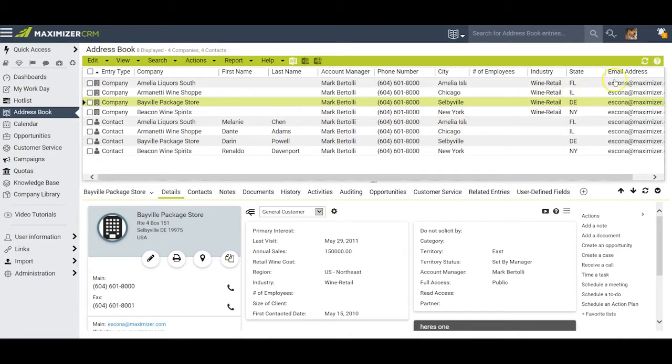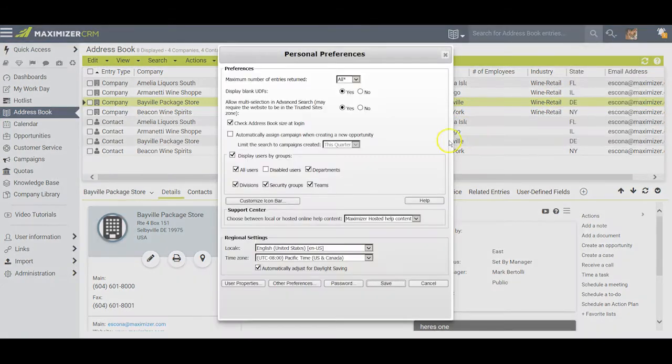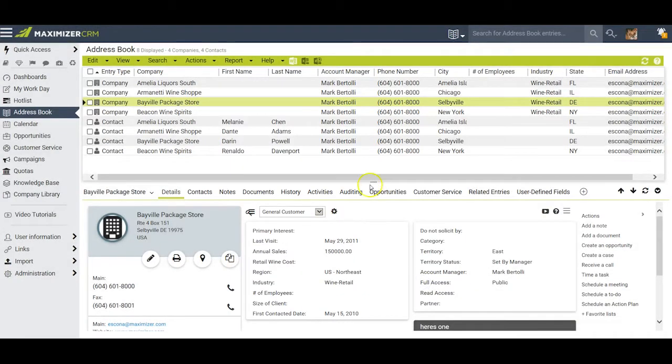Before setting up the advanced search, we go over to Preferences and just make sure that we have a check mark right here next to this section that says Allow multi-selection in advanced search. That allows us to have more than one criterion for the search that we'll be performing.